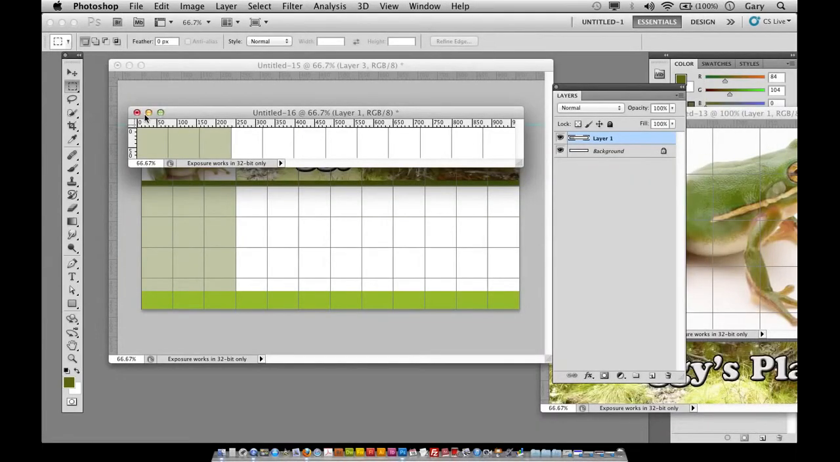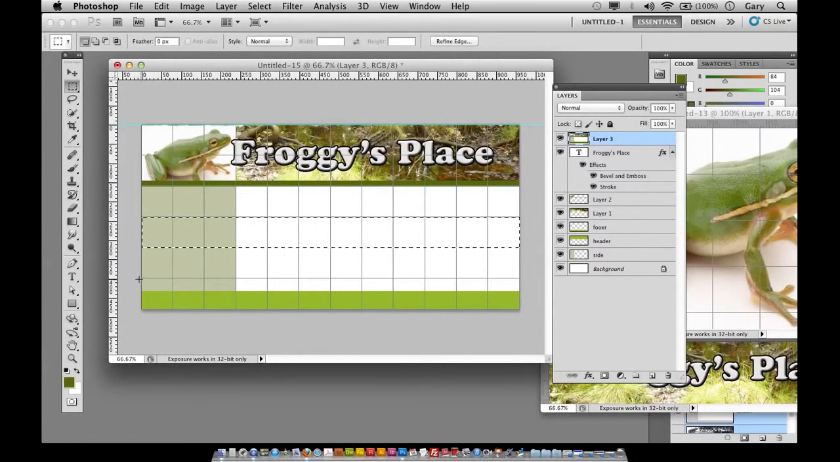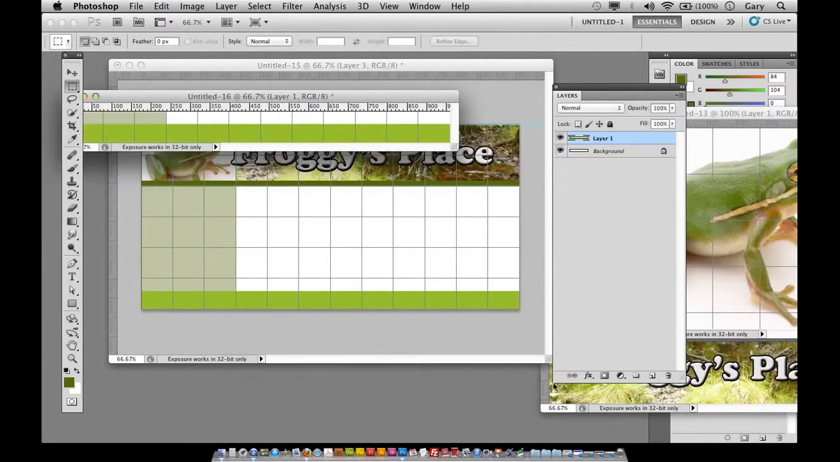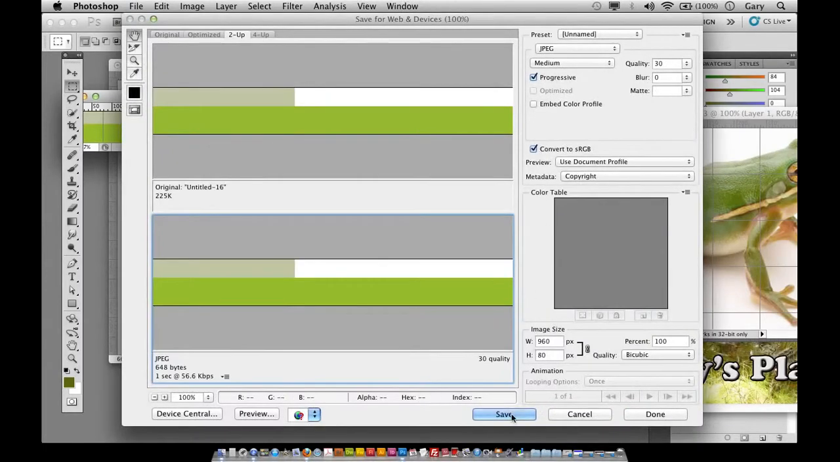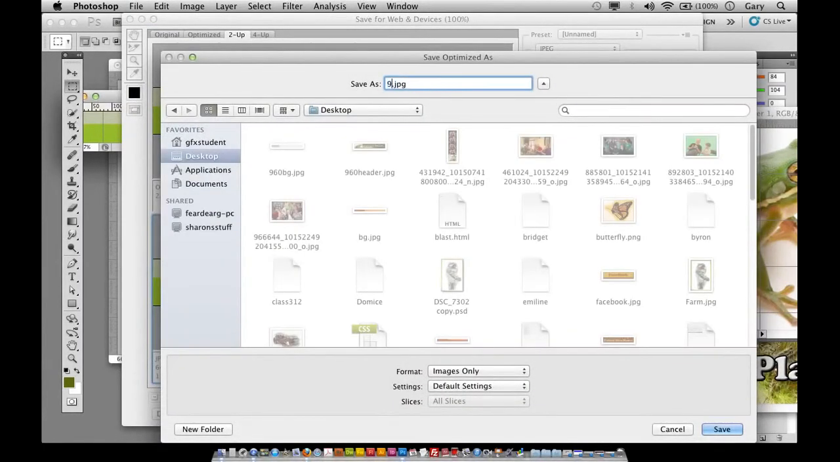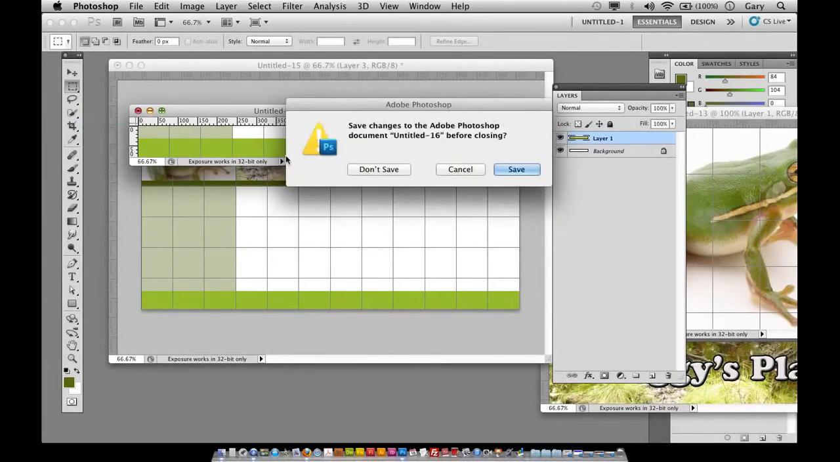And we can get rid of this. Don't save. Then we can grab the footer the same way. Command C, Command N, return, Command V, file, save for web devices, save, 960 footer. There are no spaces, there are no capital letters. You're going to stay consistent throughout the entire project. Alright, so we don't want to save that.